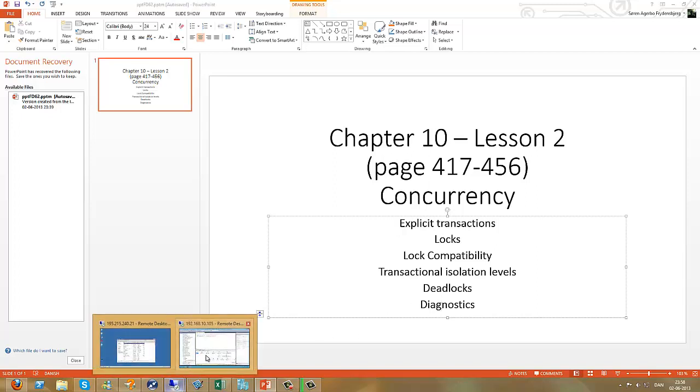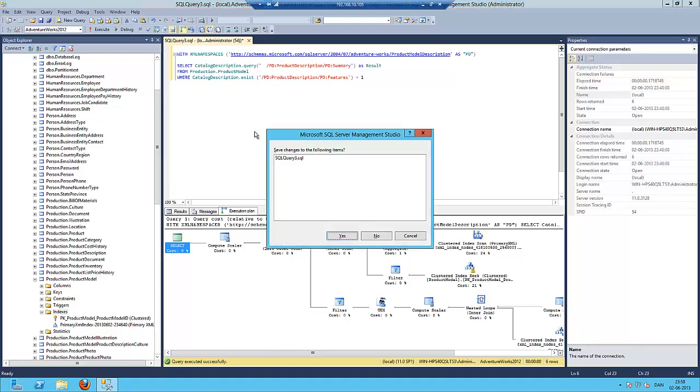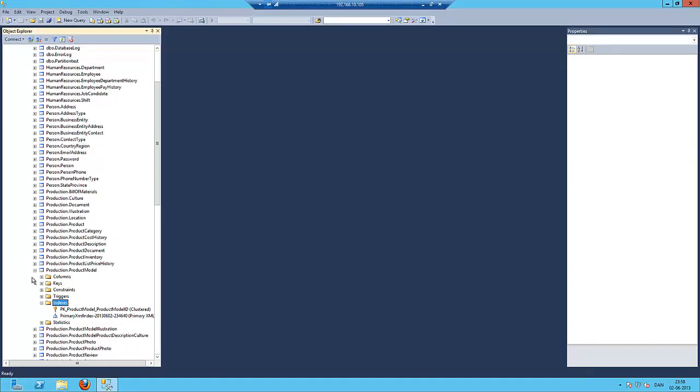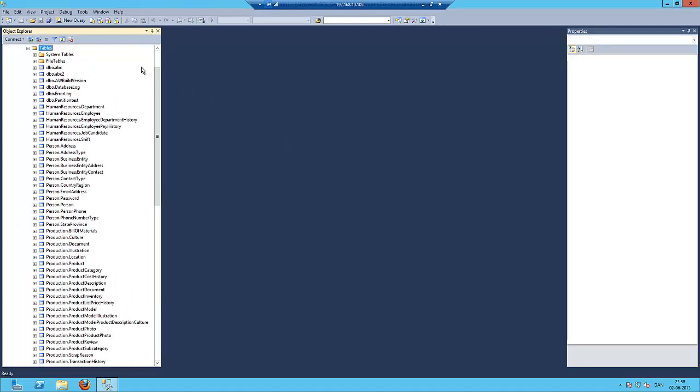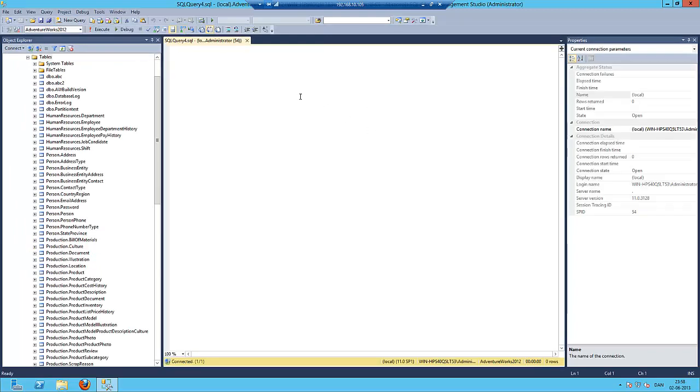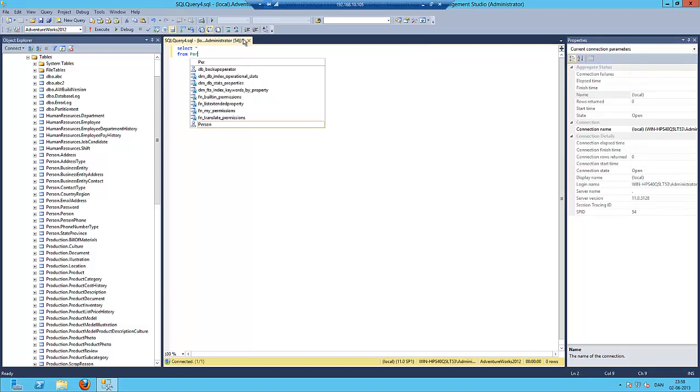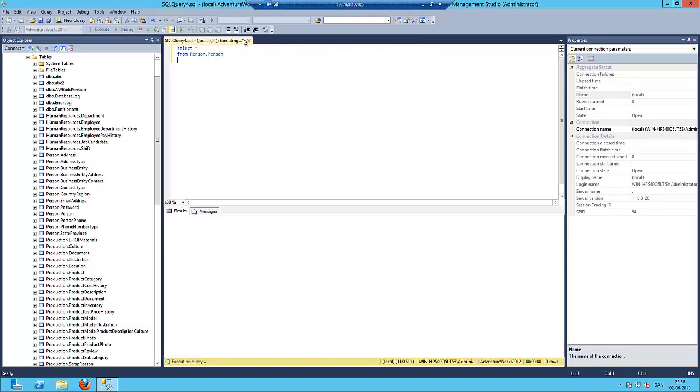So let's start moving over to the SQL Server like this, and what you might see here is that we have the AdventureWorks database, and what I will do now is start a new query, and you can see it has session ID 54. I write select star from person, just to show you the data.